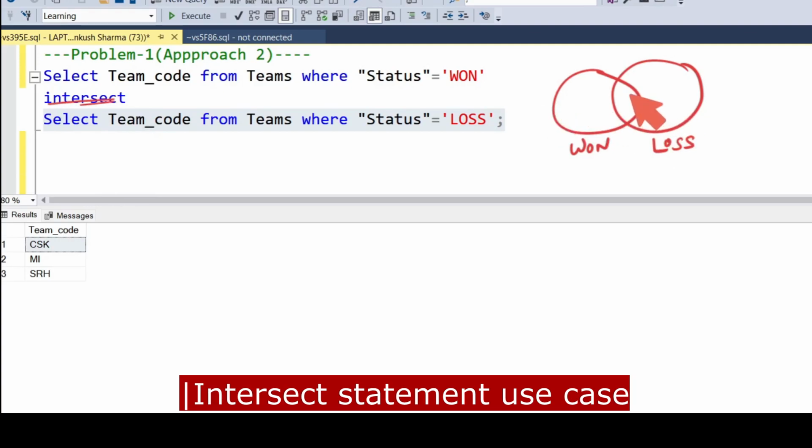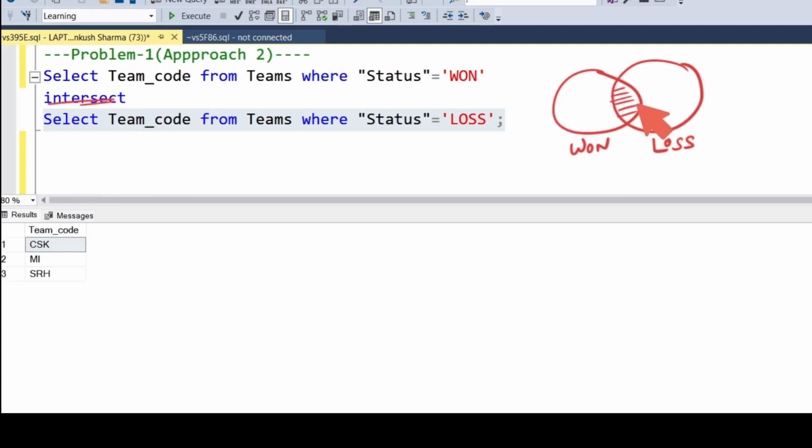So what intersect will do, it will give us common records. So what are the common records? Common record means those team names where status is won as well as loss. Now let's run this query and see the output we will get. Yeah, so once we run this query, we are getting these team names where status is won as well as loss, and as per our problem statement we need these team names only.